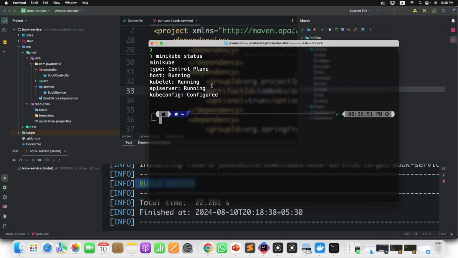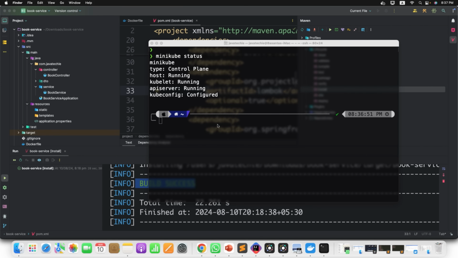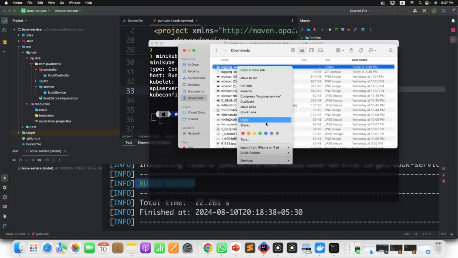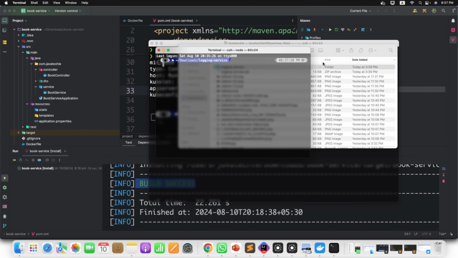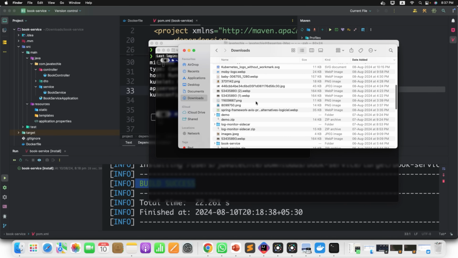It's running. Then since our Kubernetes is up and running, let's create the Docker image of both our projects, book service and logging service. So what I'll do, I'll just open a terminal, one for logging service and another one for book service.